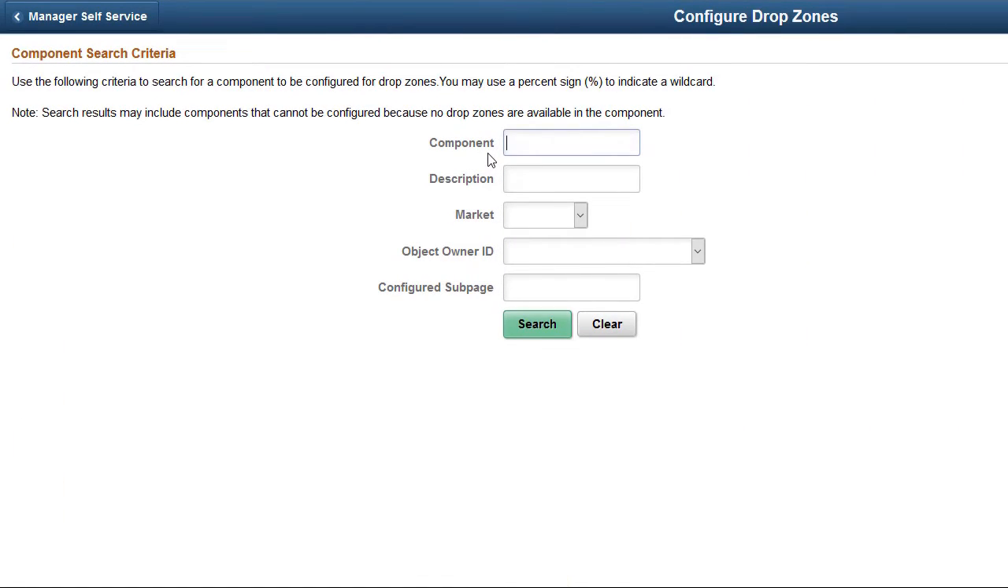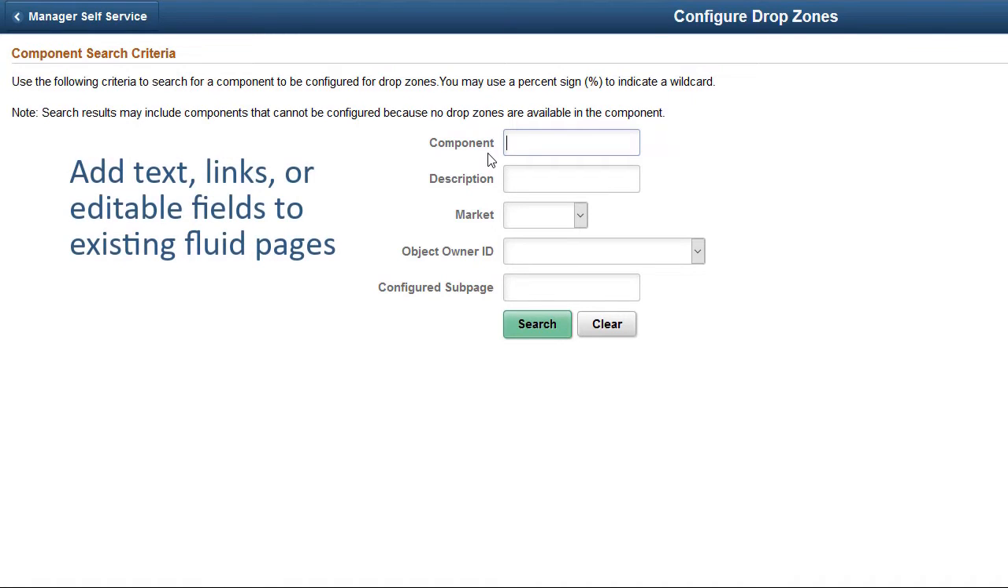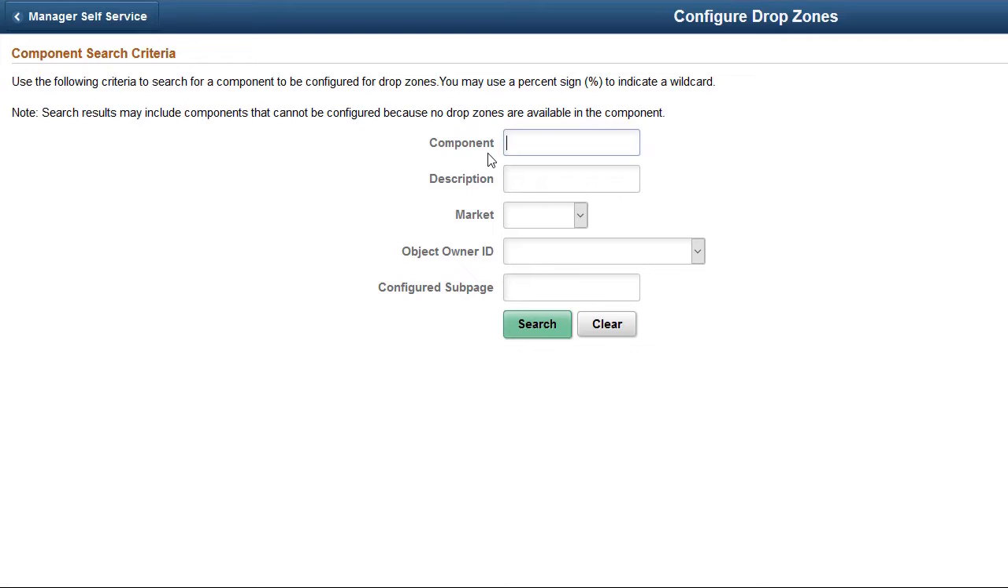PeopleSoft HCM Image 30 is the first image to deliver drop zones on selected fluid pages within HCM. Drop zones are a PeopleTools 857 feature that enables customers to add a custom subpage on a fluid page through configuration. Drop zones enable you to add text, links, or editable fields to existing PeopleSoft fluid pages, eliminating the need to customize delivered objects. To accomplish this, use the Configure Drop Zones page.